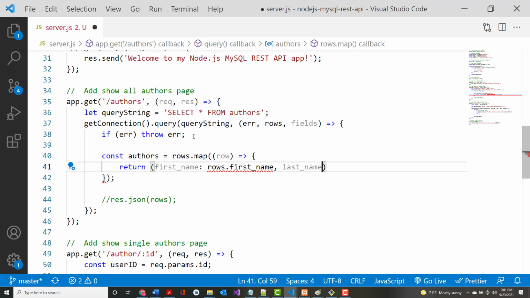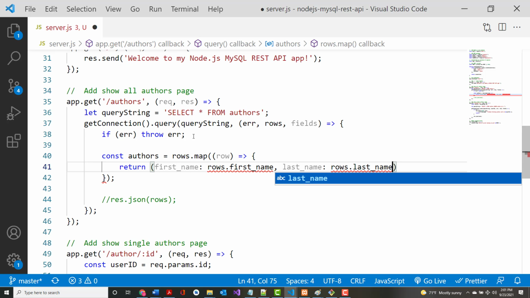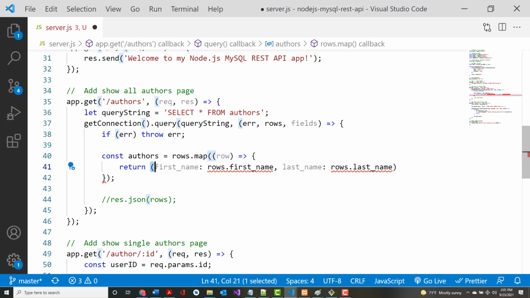and I'm not sure why it's giving me that error, but we'll look in just a second, and that's rows dot last name. All right, again, we'll see if we can figure out, because that shouldn't be giving me an error, but it is, so that's fine. And the reason it's giving me that error is because those should be curly braces and not parentheses.